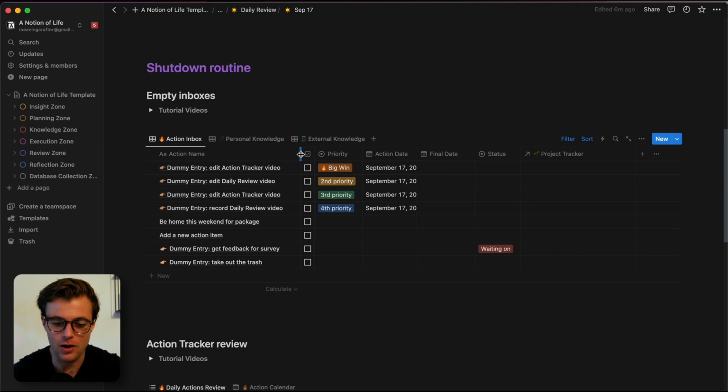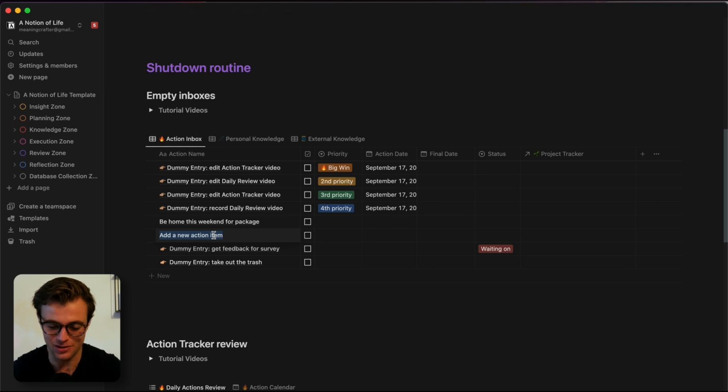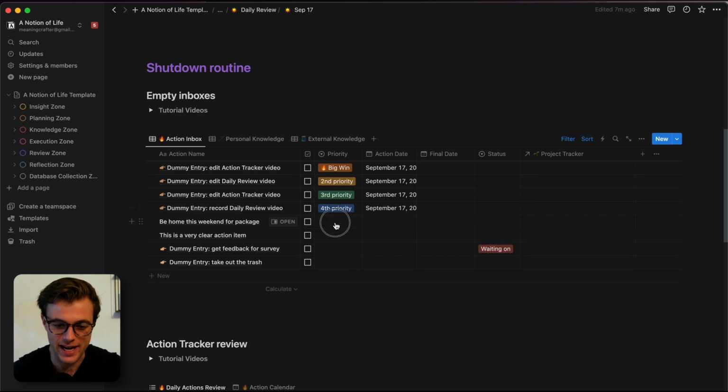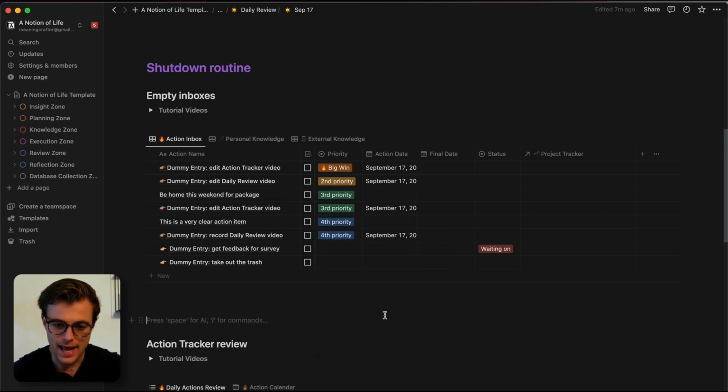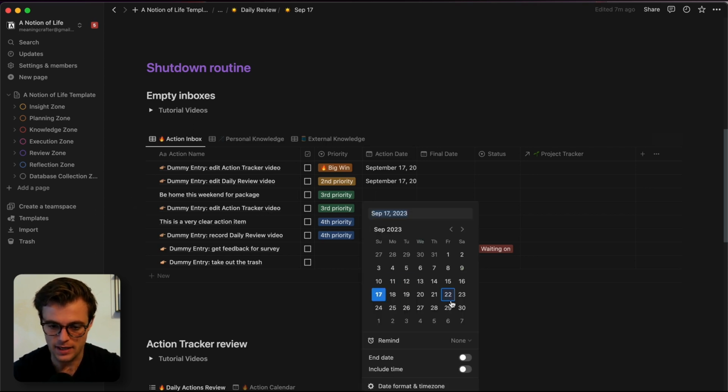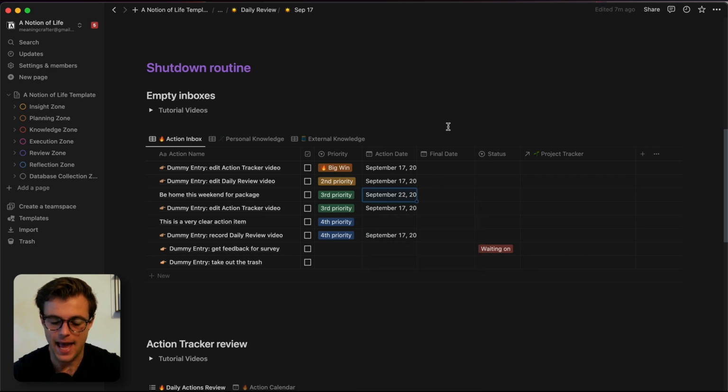So over here, we can change the name. Maybe this "add a new action item" isn't a very clear action item, so I'm going to change that into "this is a very clear action item." And I might want to assign everything a priority. Like, hey, that's a third priority. That's a fourth priority. And I might want to assign it an action date, be home this weekend, right? So the weekend is going to be Friday. I'm going to say, okay, I want to be home on Friday. And yeah, I can just assign all these different properties.